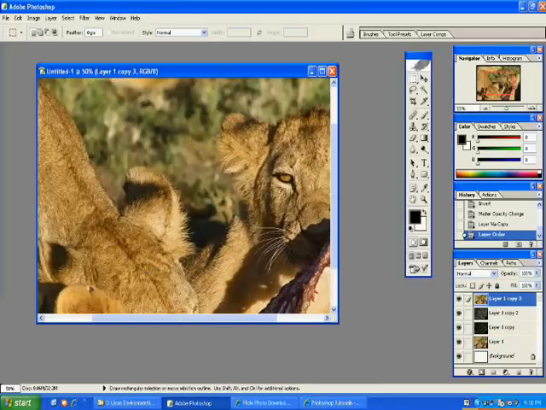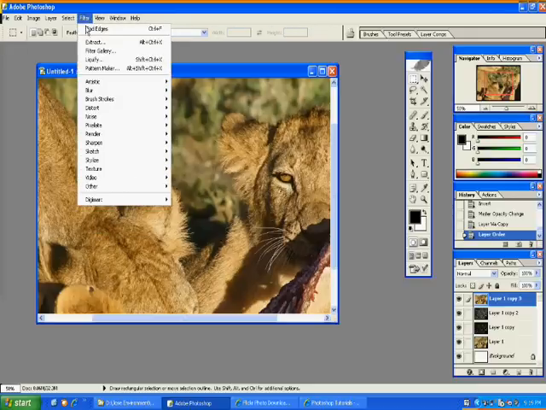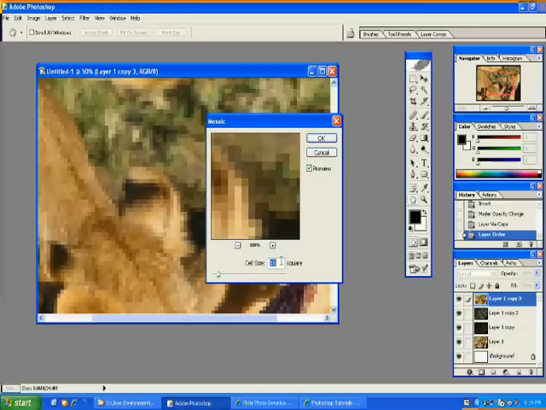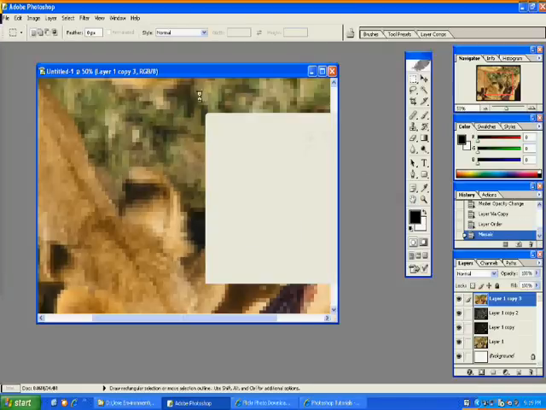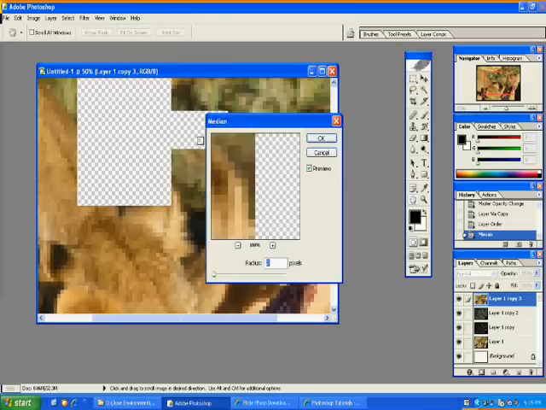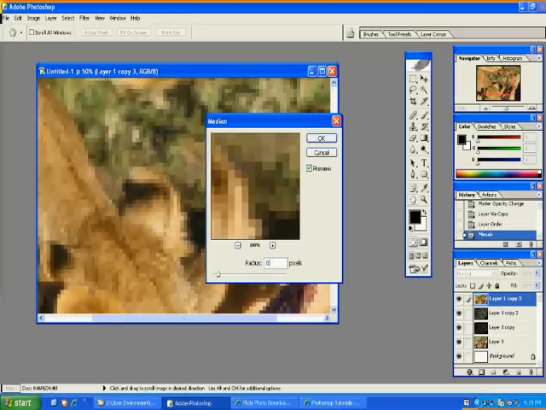Now with this layer, the first step is to apply the mosaic filter. Pixelate, mosaic, and 16 pixels is about right again. Yeah, that's fine. Then we're going to apply a median filter. Noise, median, and this time it's going to be a size of 8. We want to sort of blur the pixels.